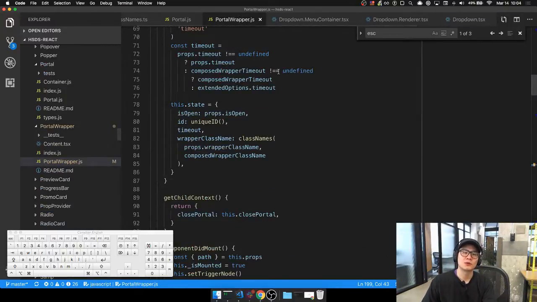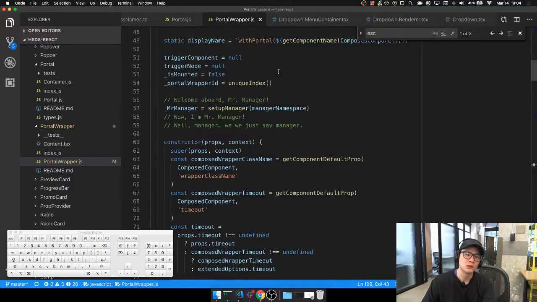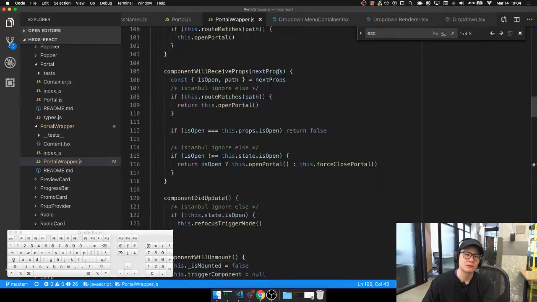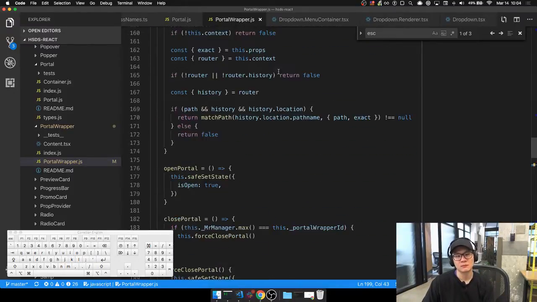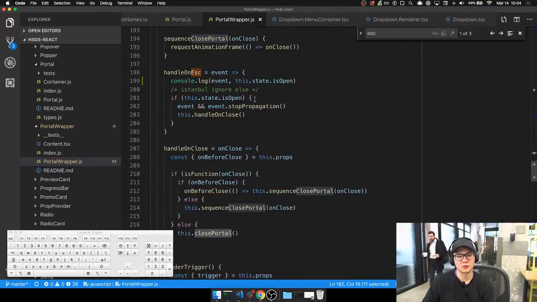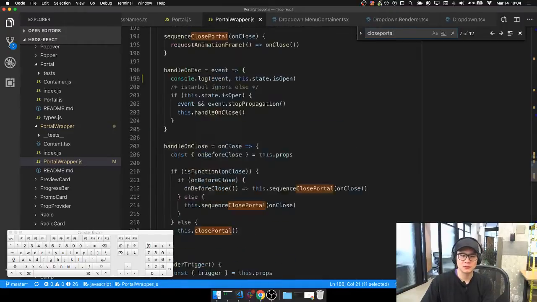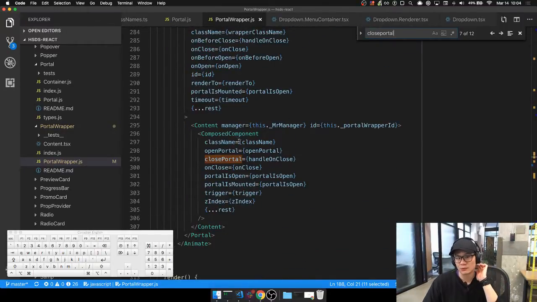How can Portal Wrapper project its close mechanism to the drop down? There has to be some sort of callback. Force close portal, sequence close portal, on escape handle, blah, blah, blah. Close portal. Close portal. What is being passed through to the consuming component? Close portal. On close. On close?